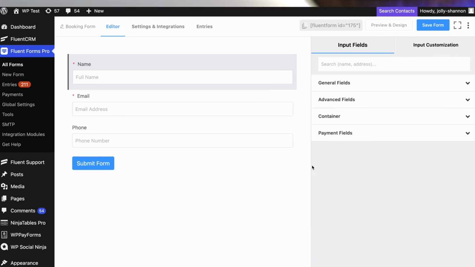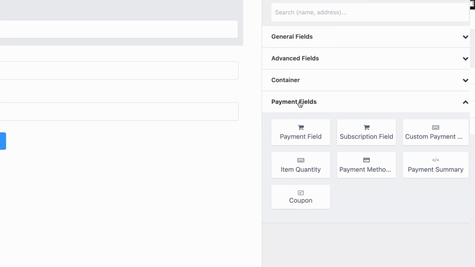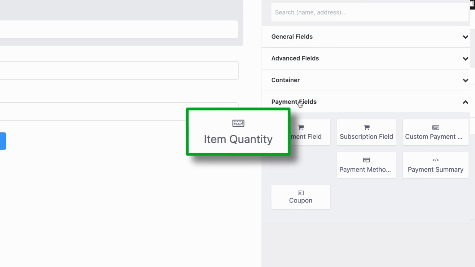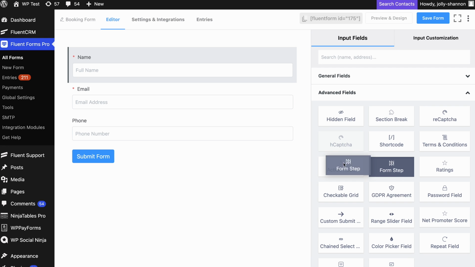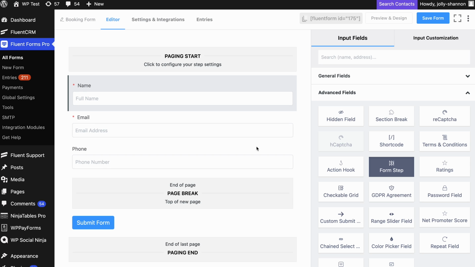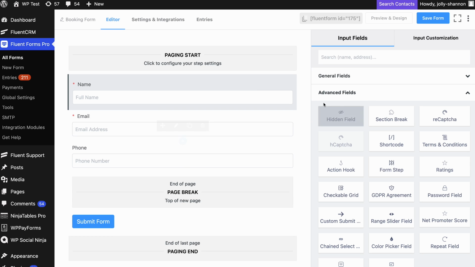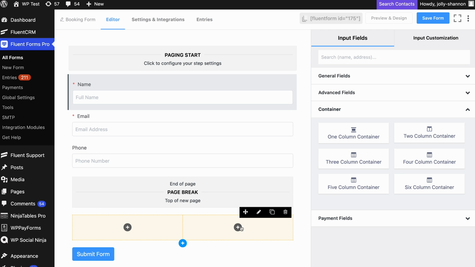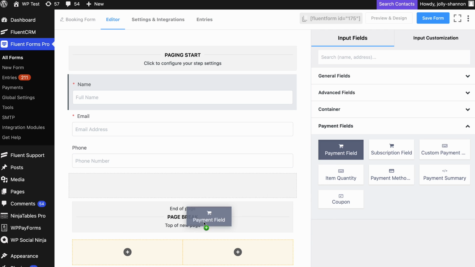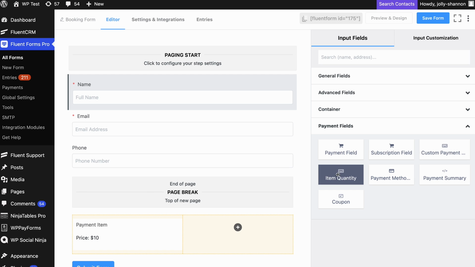Next, we need to know about the requirements regarding your rooms. Your best option to collect this information is to use the payment field and the item quantity field. Let's add a form step field so the booking options are on the next page. Now, the form's gonna look neat. We'll start with a two-column container. Drag a payment field on the left and an item quantity on the right.